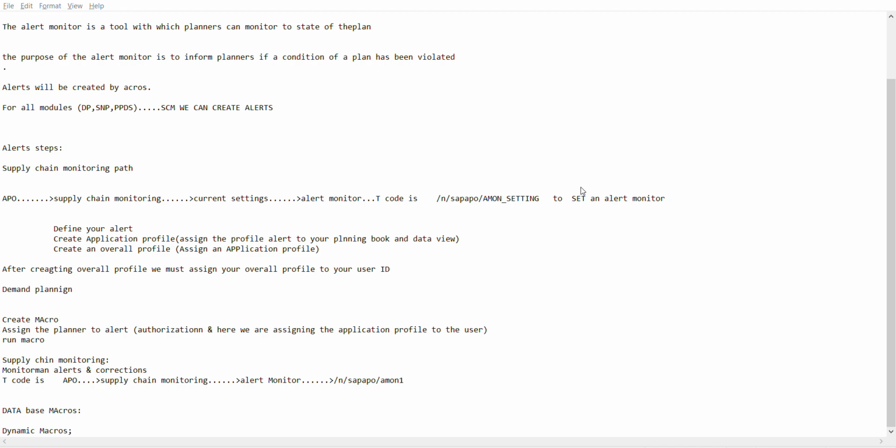So in SAP APO, we have four modules: APO DP, SNP, PPDS, and GATP. Among those, I have covered SAP APO DP and BW, and I'm going forward with SNP.